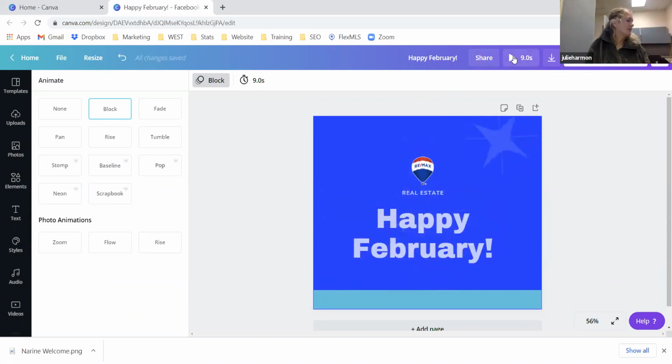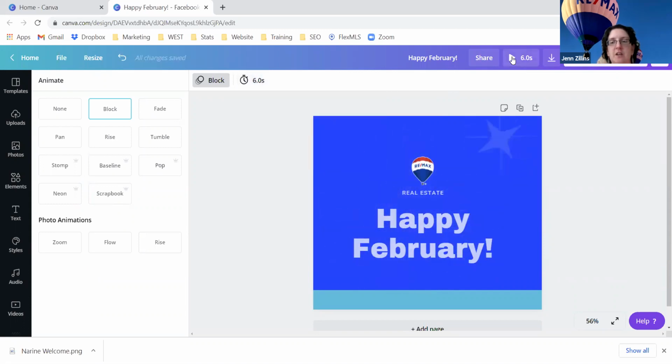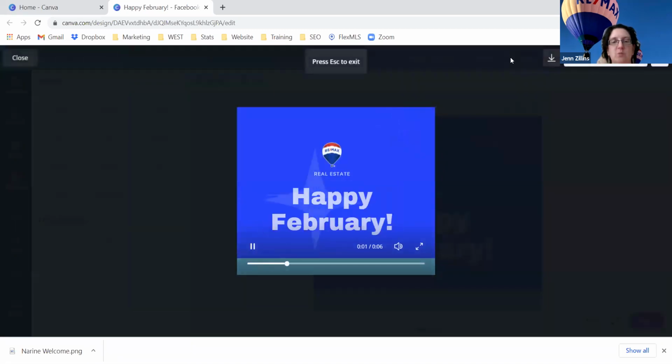And again, we can click the play button. We still have it set for 9 seconds. If we wanted to go to the stopwatch and change that and maybe make it to only 6 seconds, we can do that. And then click the done button and then go to the play button and we can watch.